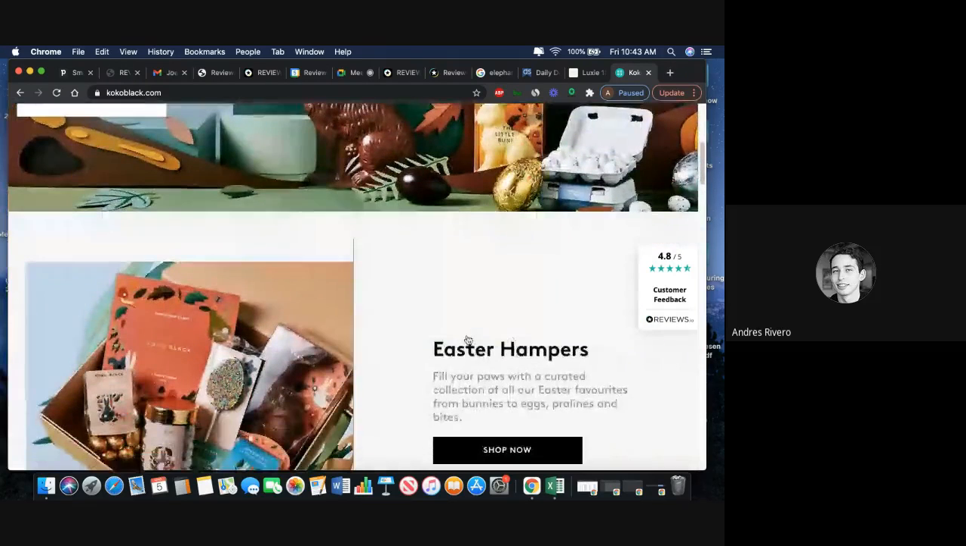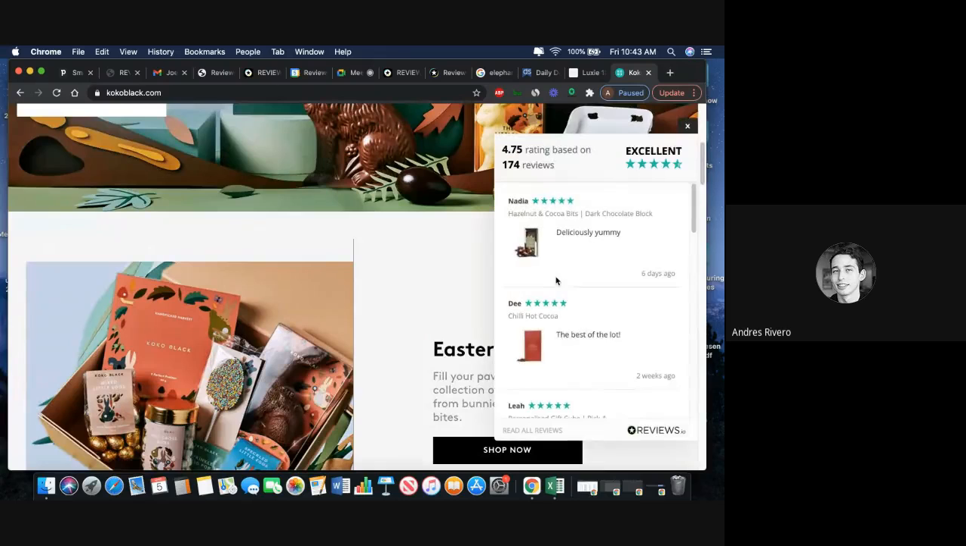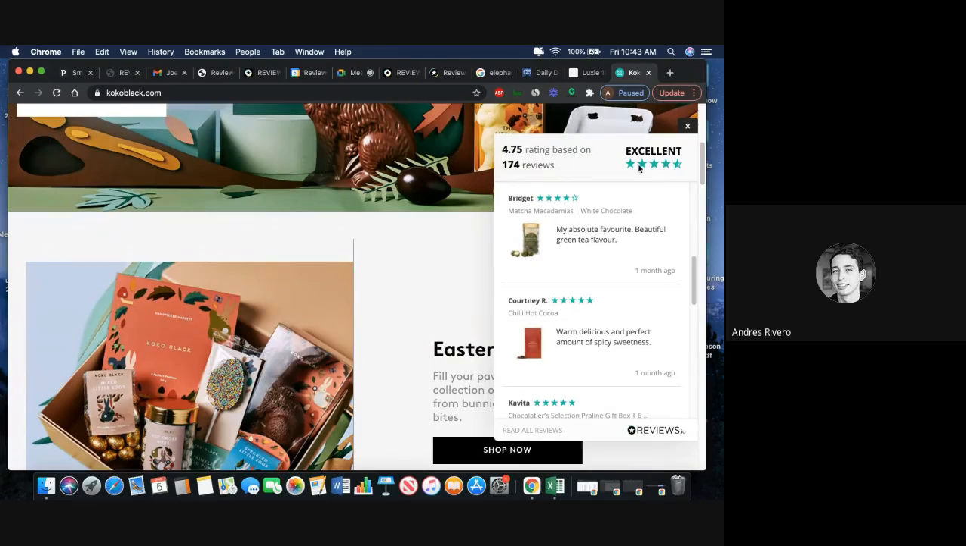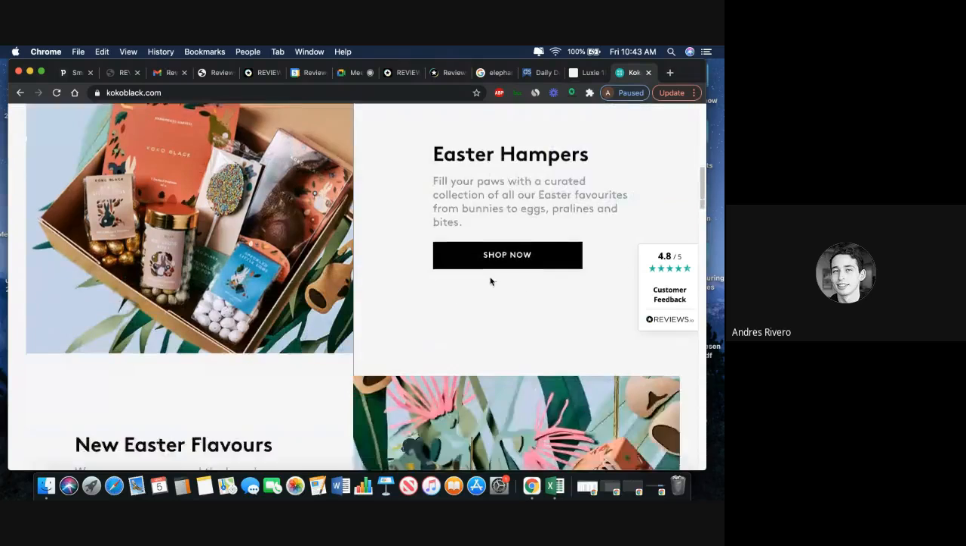But here on Cocoa Black, they are using one of our floating V2 widgets. This can be clicked to expand it to show all the reviews that are coming in, like so. And they chose a teal color or theme for their stars. All of these themes and colors, by the way, are fully customizable to your brand. You don't have to make any compromise on how the colors or fonts, sizes, things like that look. These are fully adjustable to your liking.